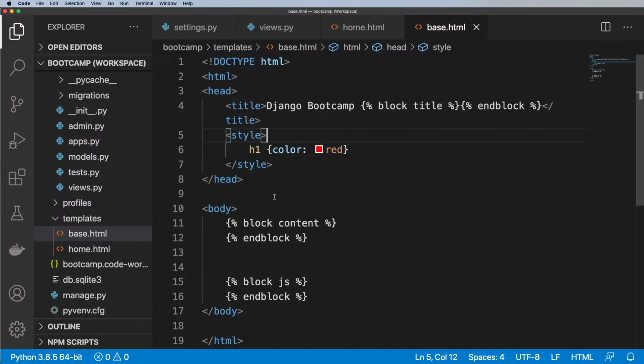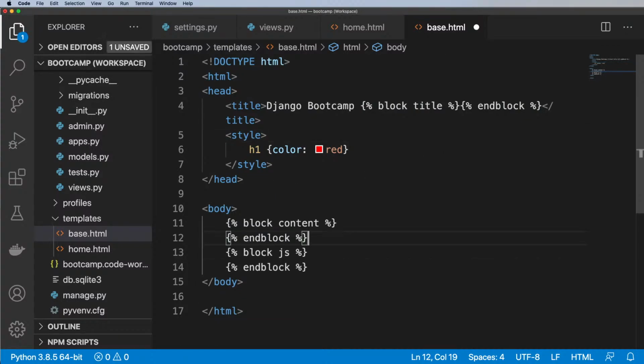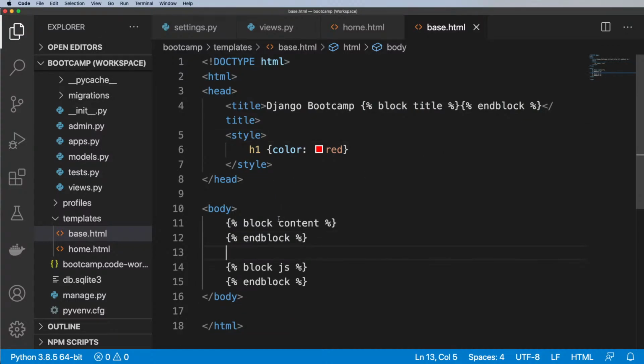So that is actually, I think, pretty cool. And if it's confusing at all, just remember that the more you use it, the better you'll get at something like this. And there's also a lot of documentation on these block tags or these block template tags that Django has as well.